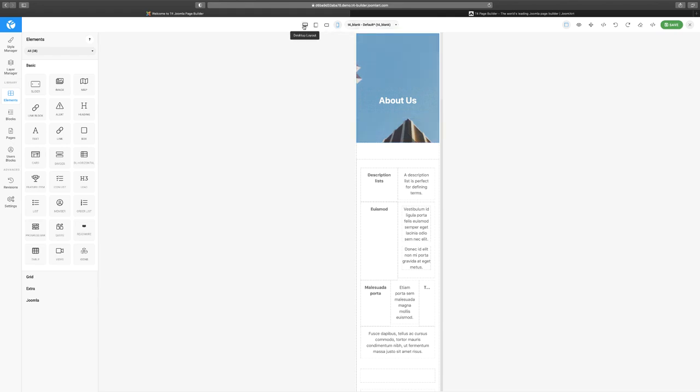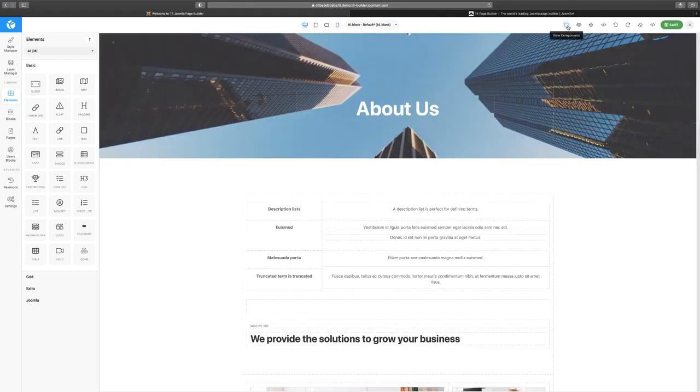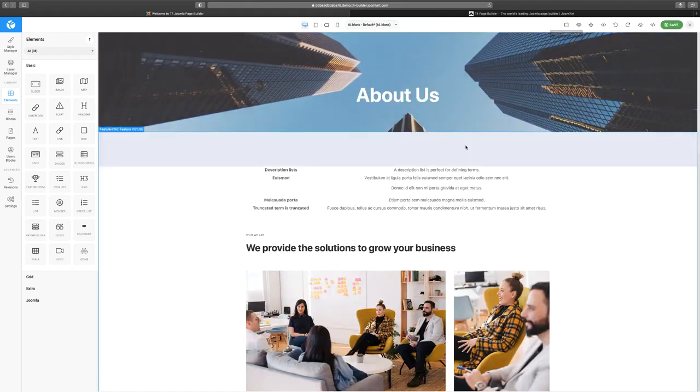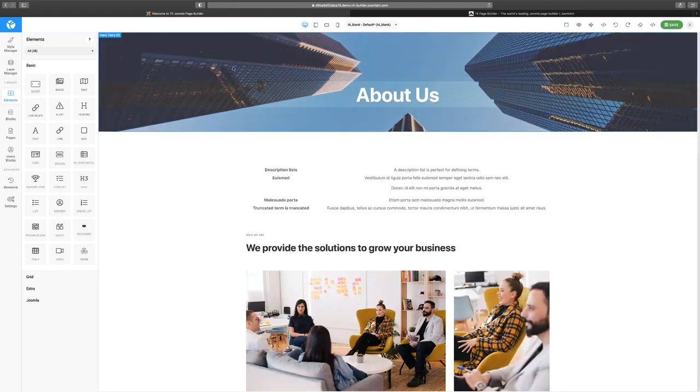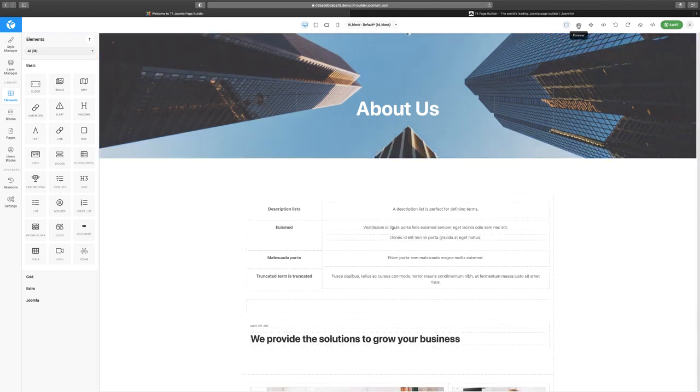So let's go back to the desktop, and then over here of course is the view components. It can show you the components there. Notice it shows you the highlighted part, but if you click there, it's going to be a little bit different. It just shows each individual section. So you can click that, and then next you have the preview.